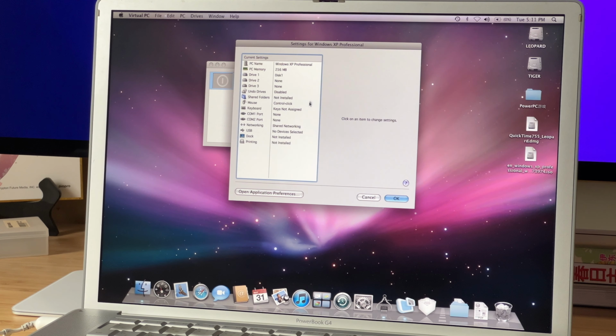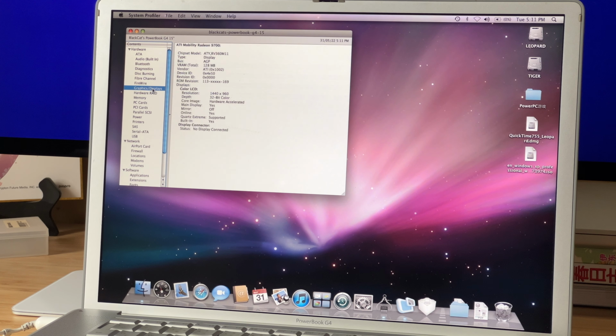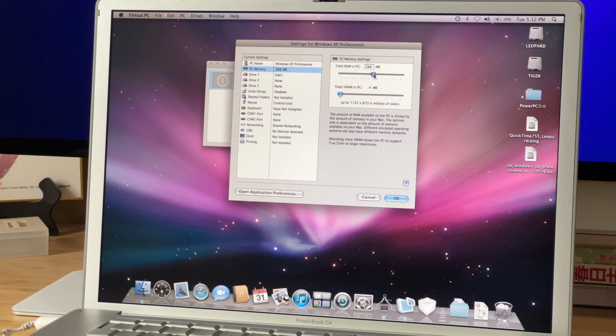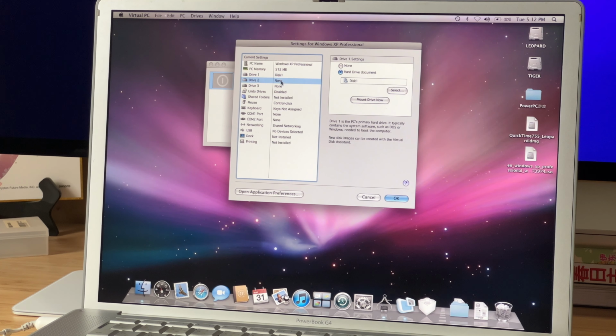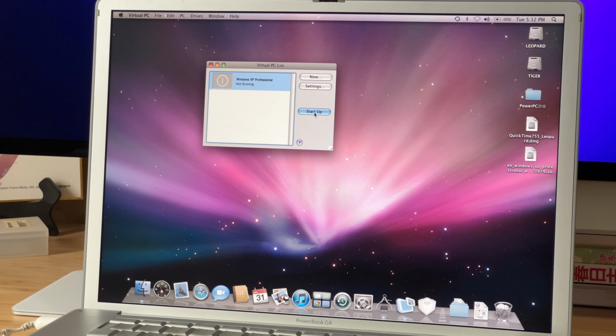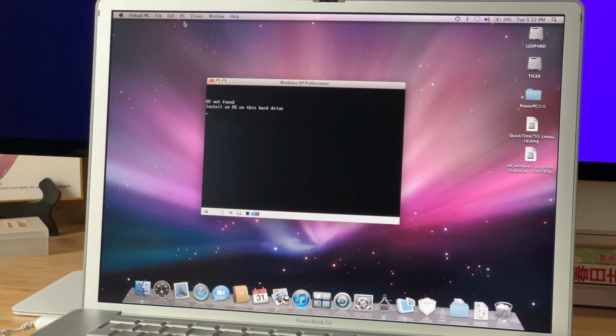In the virtual machine settings, I can see that 256 MB RAM and 4 MB VRAM are allocated by default. My PowerBook has 1 GB RAM and 128 MB VRAM, so I think the virtual machine settings can be adjusted higher. Okay, RAM seems to be maximum at 512 MB, VRAM to 8 MB. There are some other settings here. Let's move on. Start the virtual machine and load the Windows XP CD image.